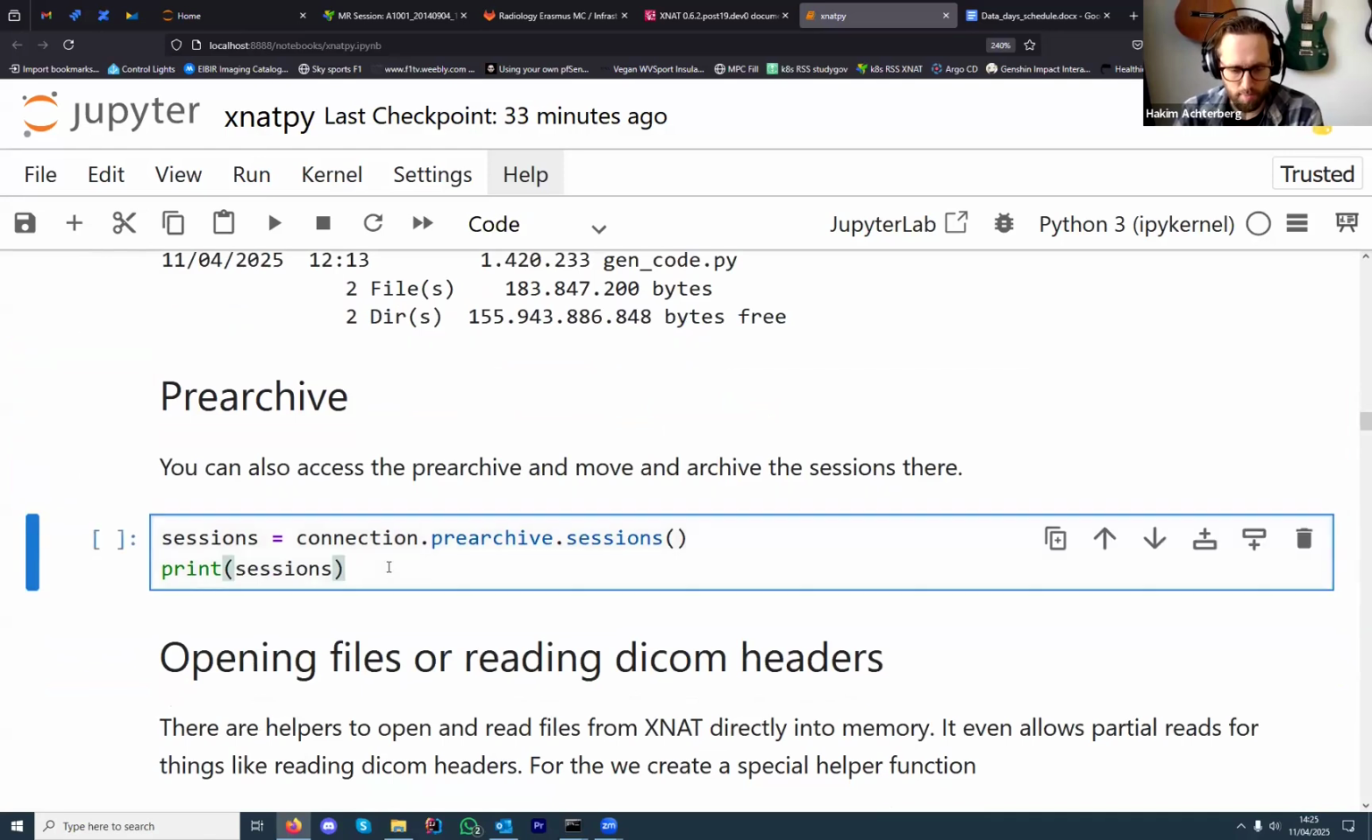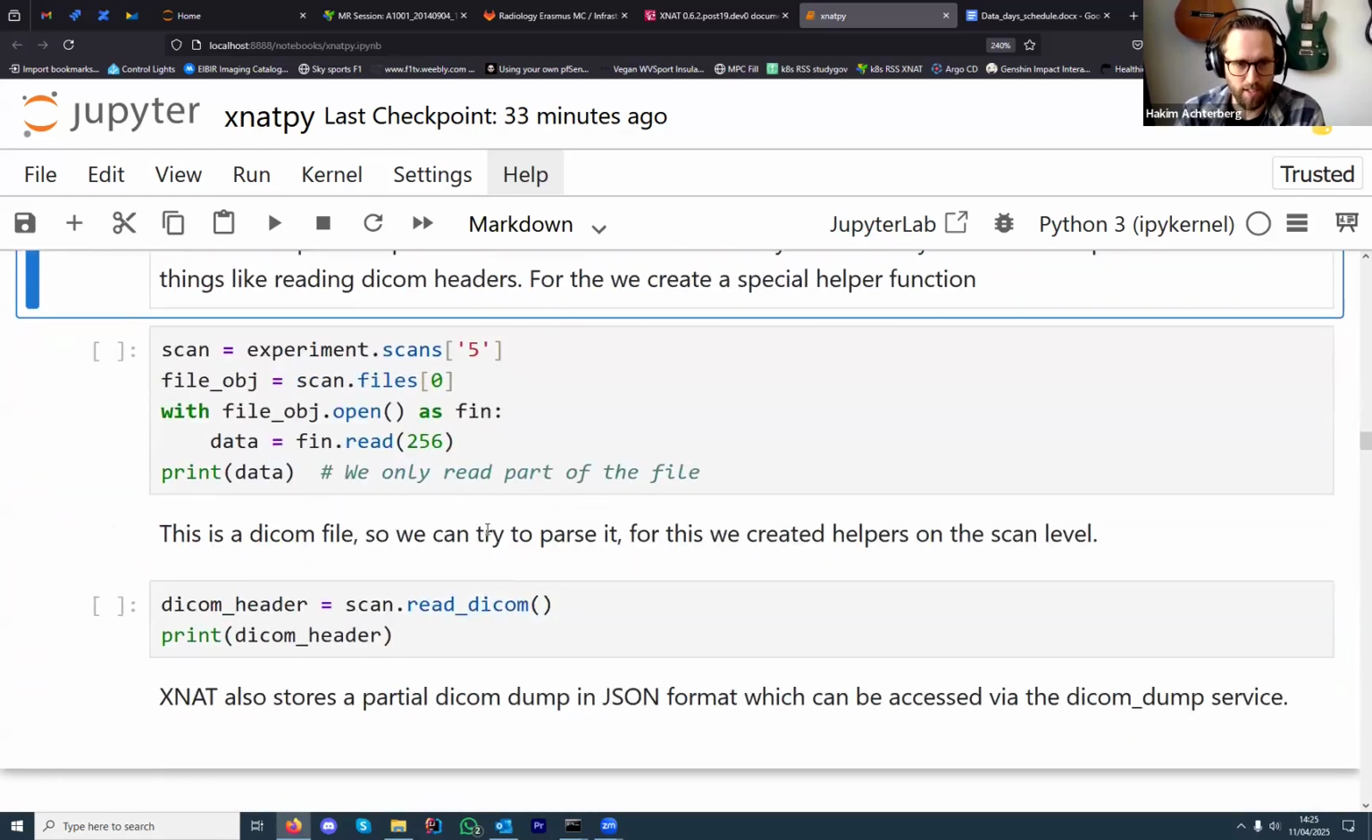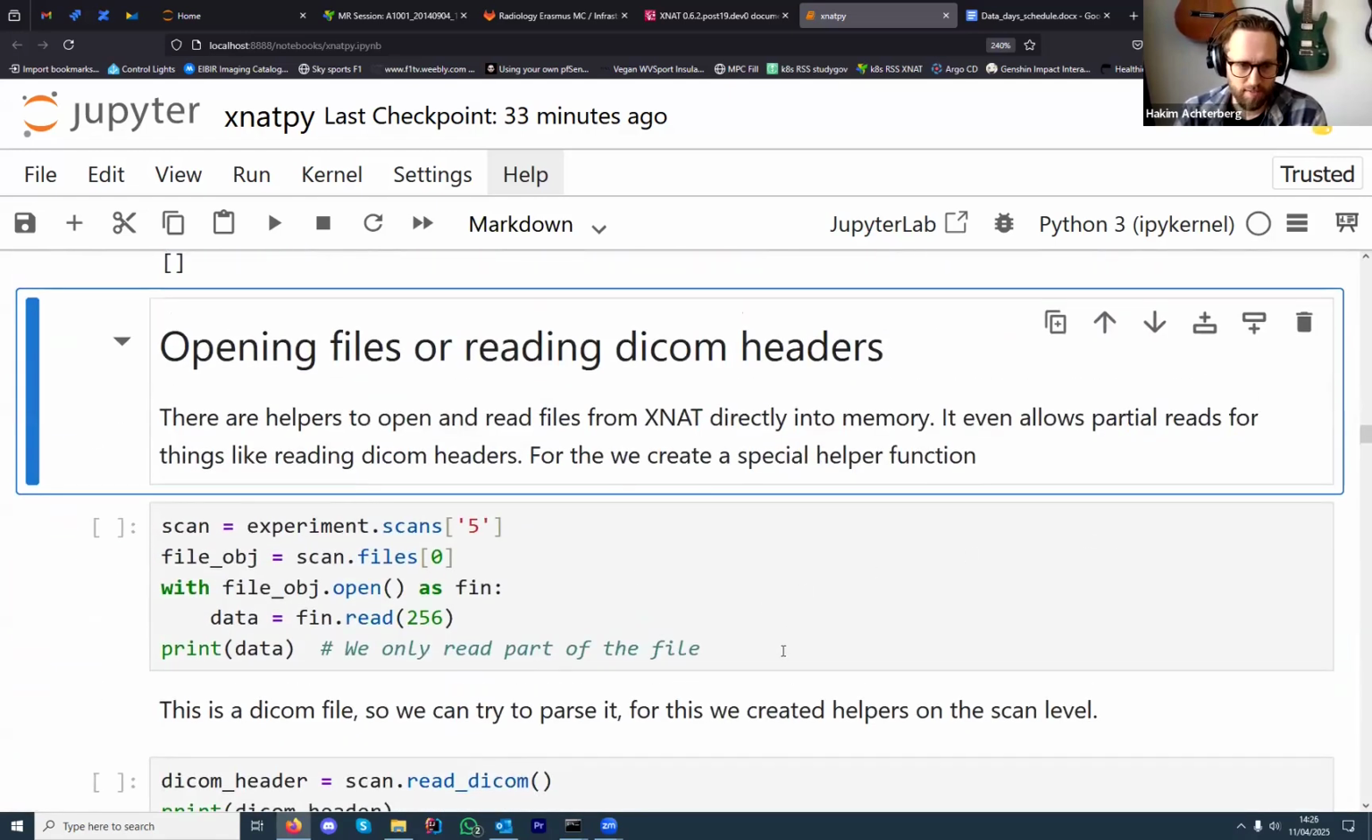I'm going to skip the pre-archive because currently it's empty. I don't have anything in there, but you can also manage a pre-archive. There's some other interesting features that we have.